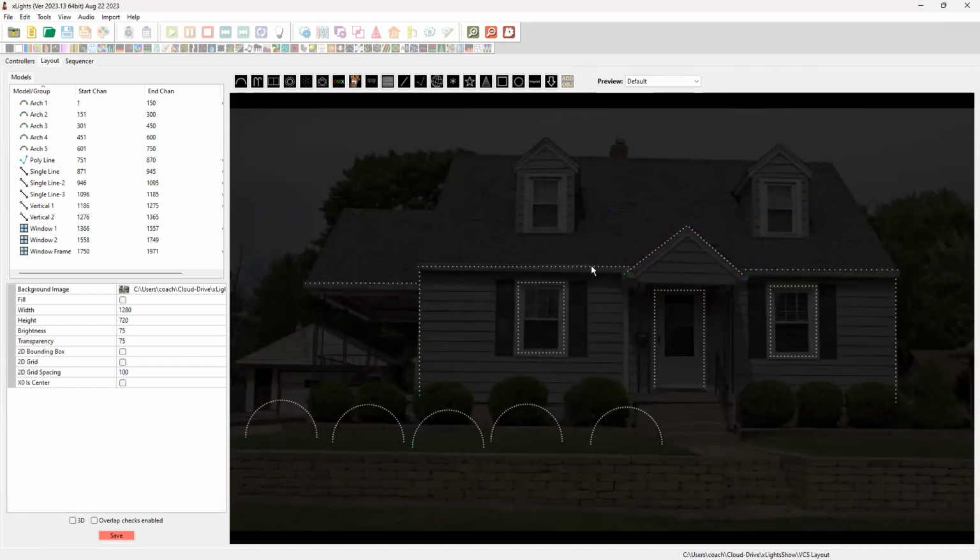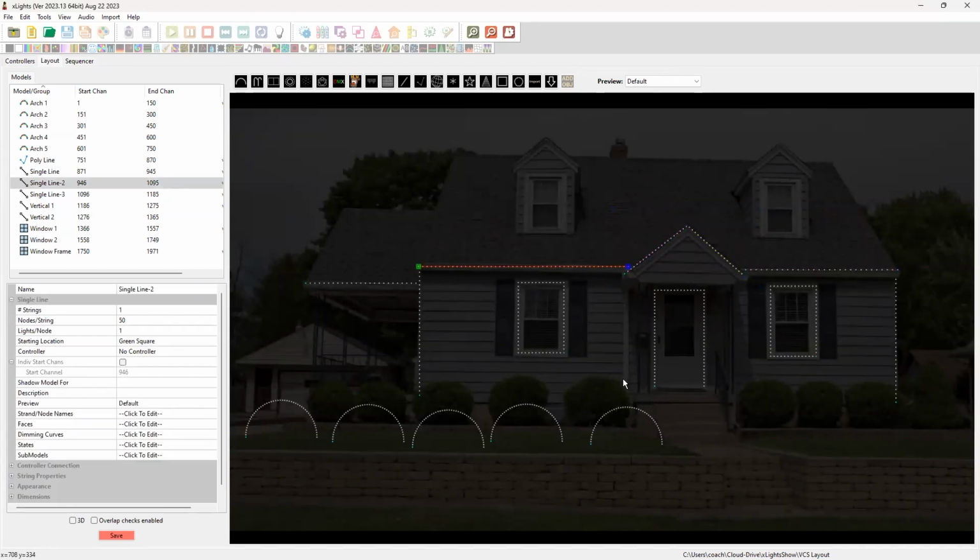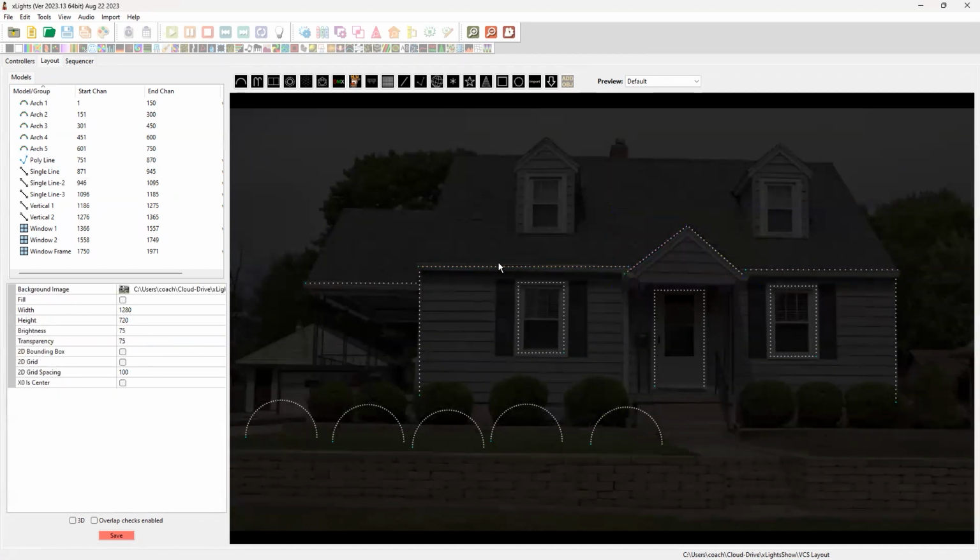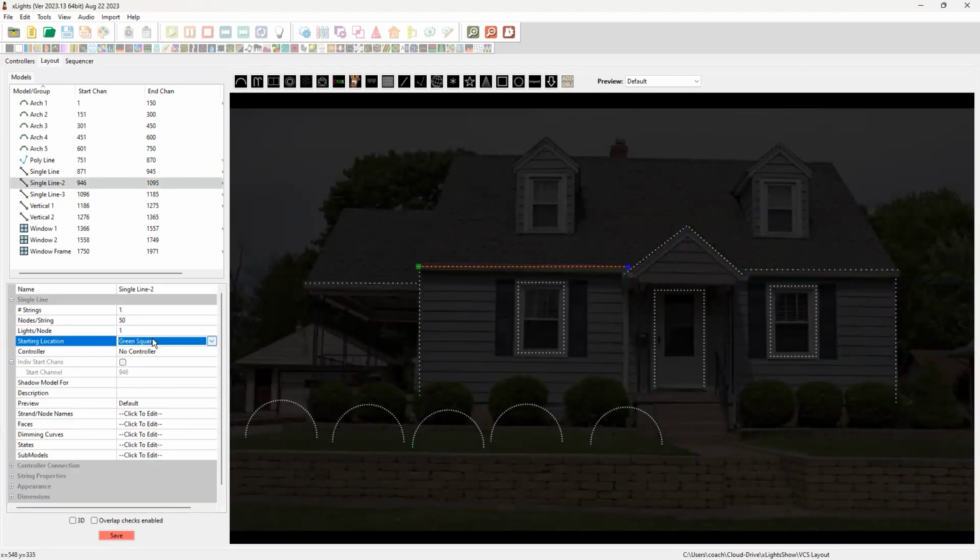But where people get confused is maybe they're putting their controller right here. And they say, I'm going to run my wire up to here. And they think the green square needs to be there. And it doesn't, right? We talked about why we don't want to do that. What you really want to do is change your starting location. In this case, if you had your controller here, for this particular one, you would just change your starting location to the blue square. And that's where you're plugged into the controller.